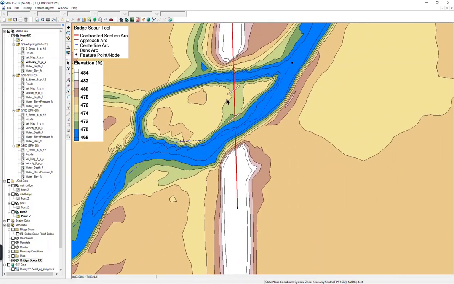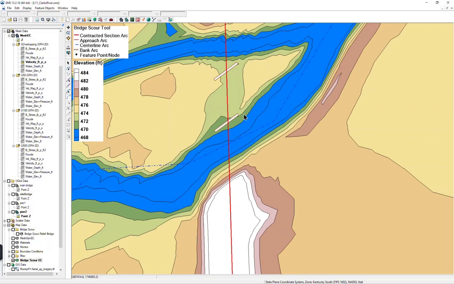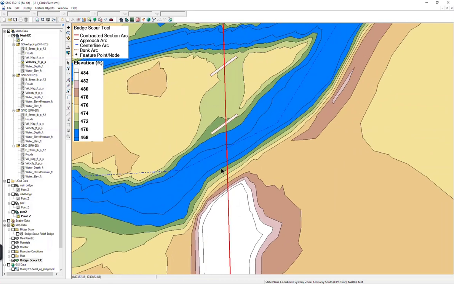Now pan downstream to the contracted section arc, and we'll do the same thing. Now we want to place these bank arcs at the toe of the slopes for the main channel. It's a little more challenging for this case since we have a secondary channel, but we can assume that most of the sediment transport will be in the main channel, and so we're going to ignore that secondary channel. So again, on this bank, we can see a fairly distinct toe of slope here, and approximately here. That's, again, our 4 bank arcs.